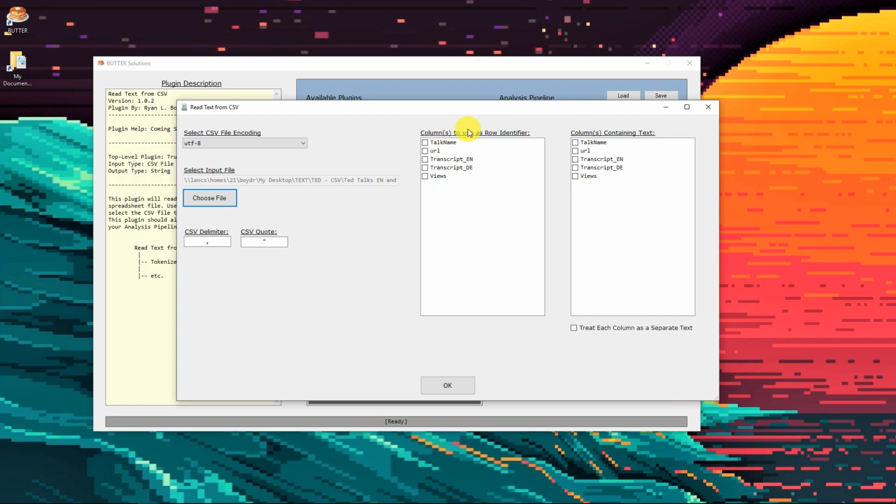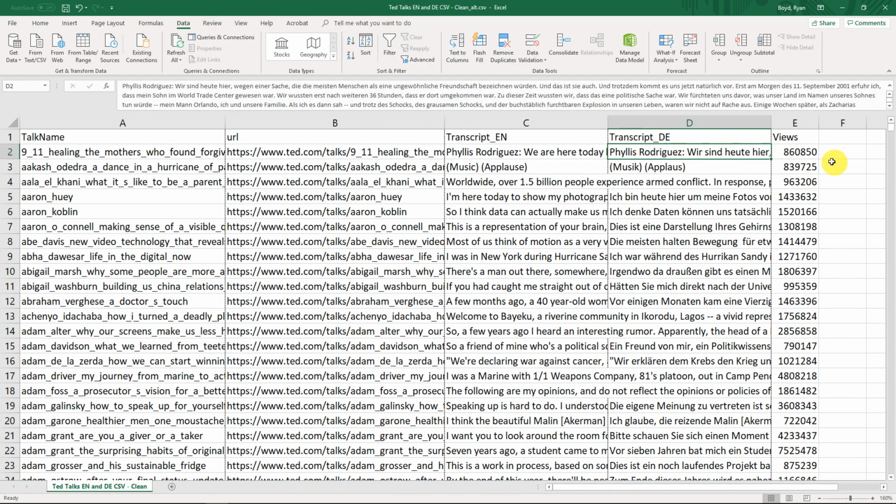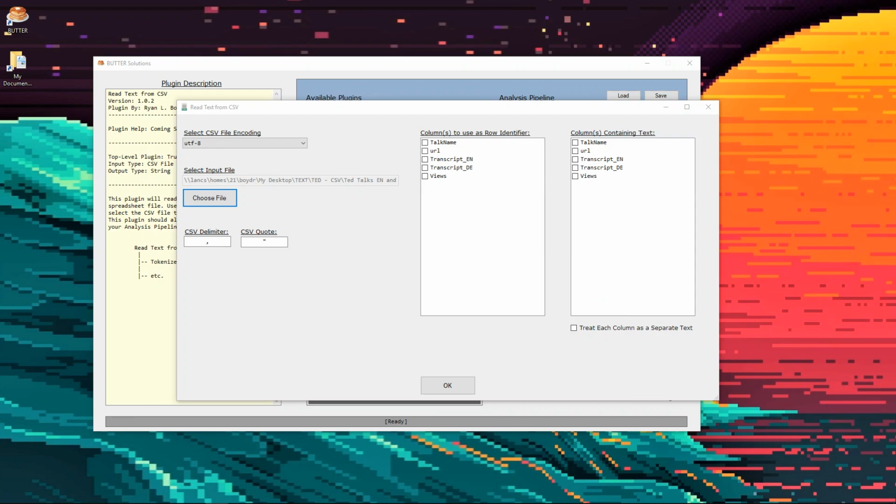Now we can see in this left box, we have all of the column names that were in our original CSV file that we're reading in. In this box, we want to choose which column to use as our row identifier. So this is something kind of like a file name. Which column do you want to use to track which text is being analyzed at any given time? So we'll use talk name for this data set. If you have something like participant numbers, you'll want to use that.